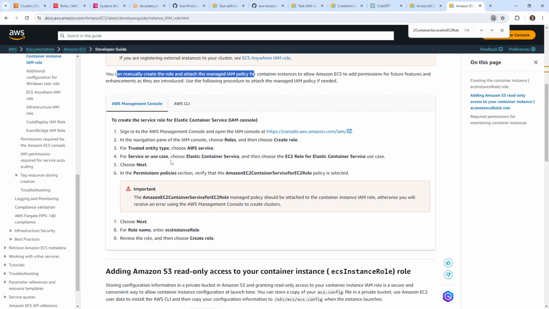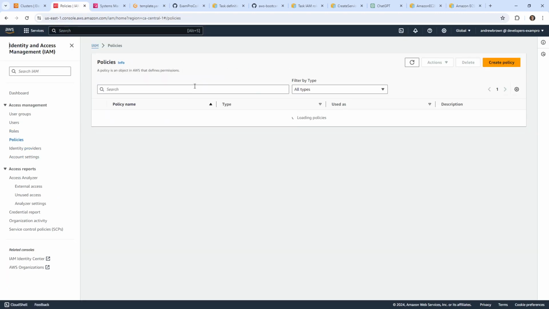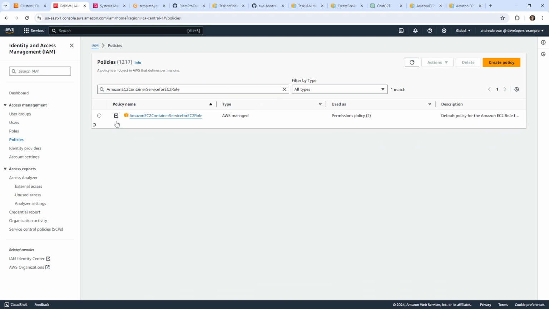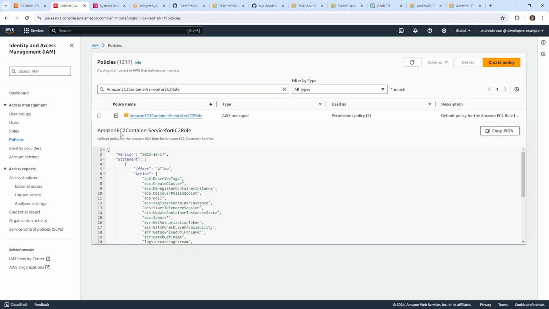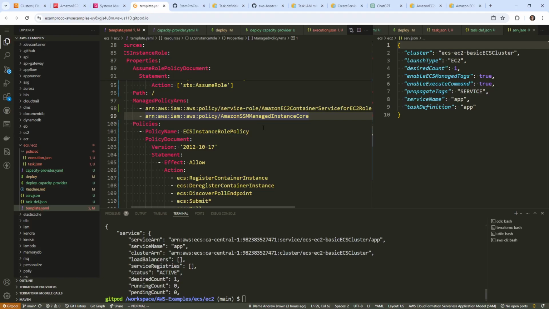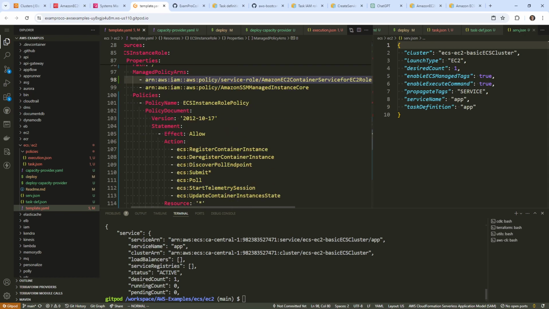Hold on here. The permissions policy section, verify. Oh, is that the name of it? I guess because I saw the word role, I was thinking that maybe, oh, okay, so there it is. All right, I understand now. Okay, so basically we're grabbing that policy here, and we'll go back here. Yeah, I guess the role word was throwing me for a loop.